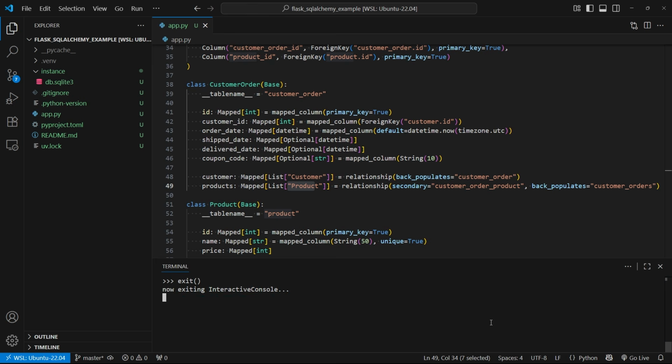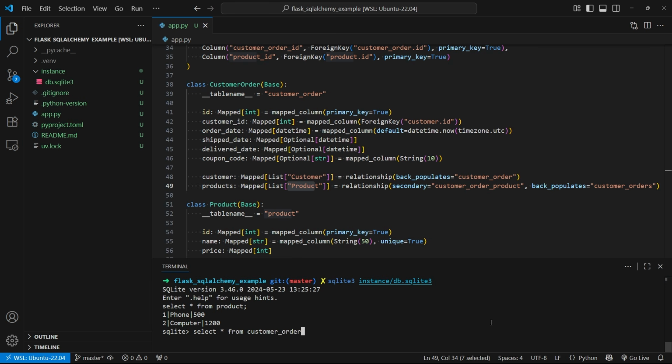And now let's go back to SQLite. And let me select star from product first. So we see product now has two rows, phone and computer, and it has the data that I inserted. And then for orders, I can do select star from customer_order, and we see the one order.